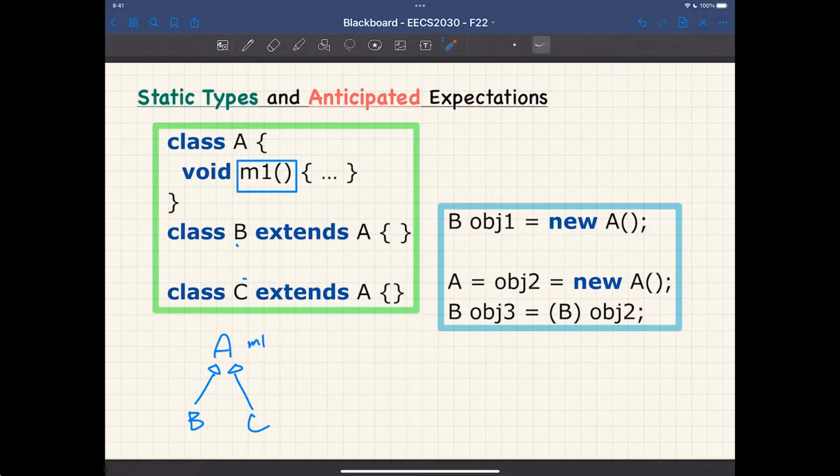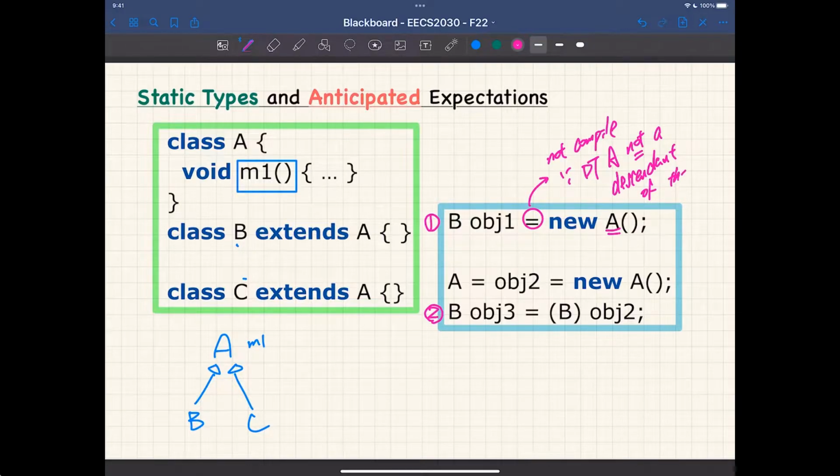Let's now take a look. I want you to think about number 1 over here, and also number 2 over here. Let's start with number 1. For number 1, do you think it is going to compile? If you say no, that's very good, because at this point it should be mechanical. However, I'm going to make some arguments to see if I can change your mind. Number 1, this variable assignment here is not going to compile, because the dynamic type that we are trying to initialize over here, A, is not a descendant of the static type of obj1, which is B. You can see A here is not a descendant of B. It should be the other way around.